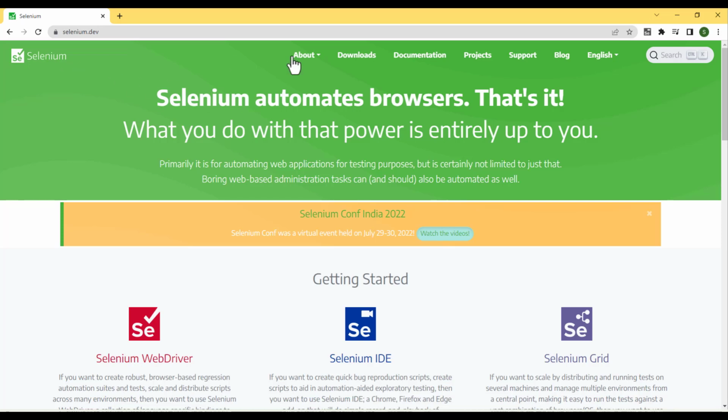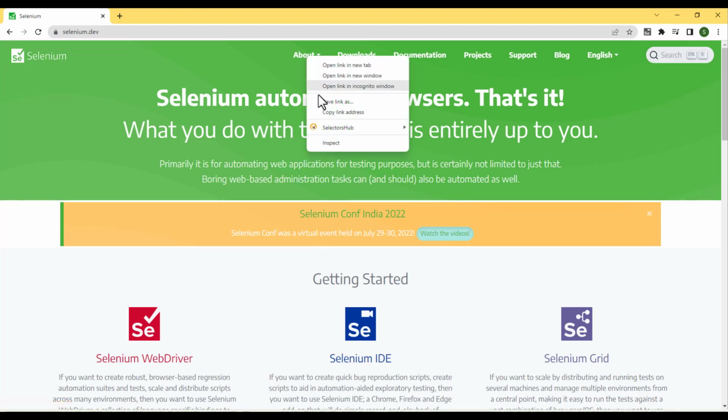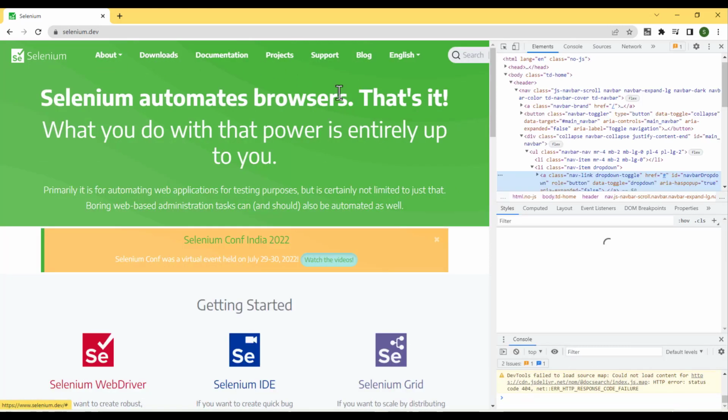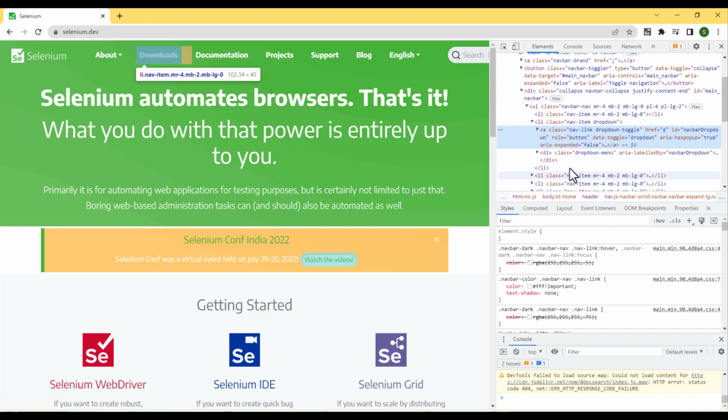So let's say using Selenium, I want to click on this About. So what is this About? It is a link. If I right click on this and click on Inspect, this option you will get like this in Chrome. Here you can see on the right side, if I mouse over here, it is highlighting About. If I go down to the next tag, it is highlighting Download.